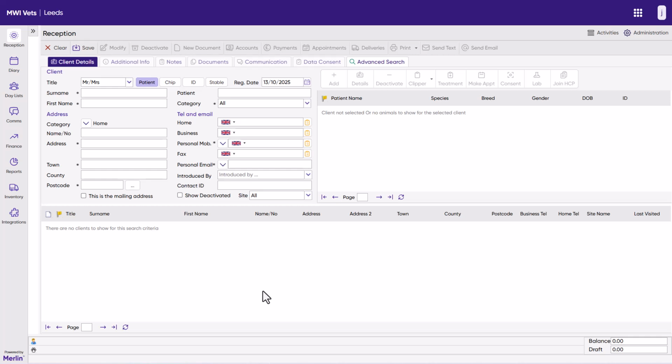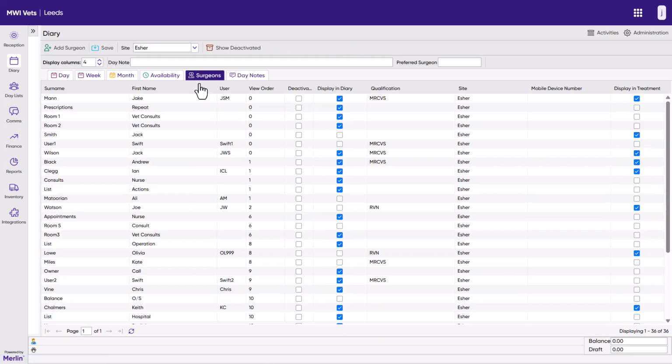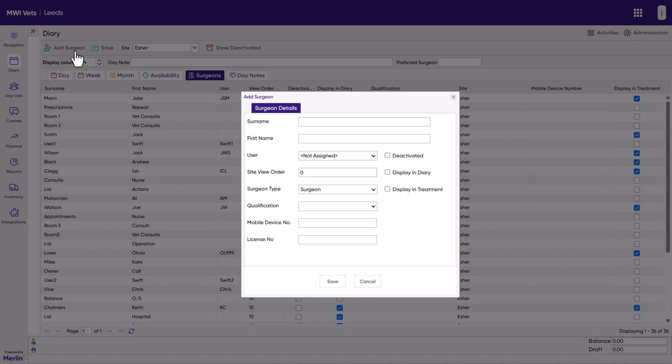In this video, we will explore the card and cremation day lists. The first step is to create the special surgeons within the diary screen. Navigate to this area by selecting Diary, and now selecting the Surgeons tab. Next, we want to select Add Surgeon from the top left of the screen and begin the surgeon creation process.